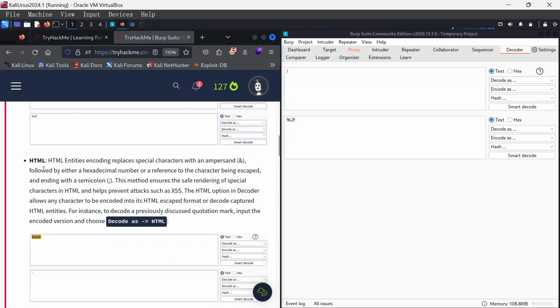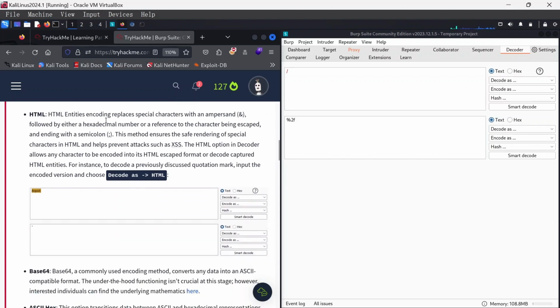Alright, now HTML entities encoding replaces special characters with an ampersand, or what I usually call the and button, followed by either a hexadecimal number or a reference to the character being escaped, and ended with a semicolon. Now this method ensures the safe rendering of special characters in HTML and helps prevent attacks such as XSS.